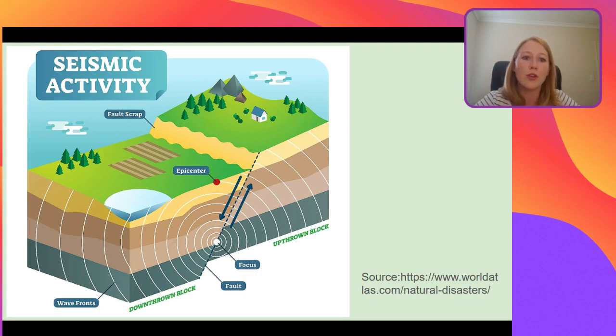But that isn't where the earthquake originates from. The origin point of the earthquake is the focus, and the focus is straight down into the ground from the epicenter. The definition of the epicenter is actually the point on the surface of the earth directly above the focus. So the focus is where the earthquake starts from. The epicenter is the closest point to that on the surface of the earth.